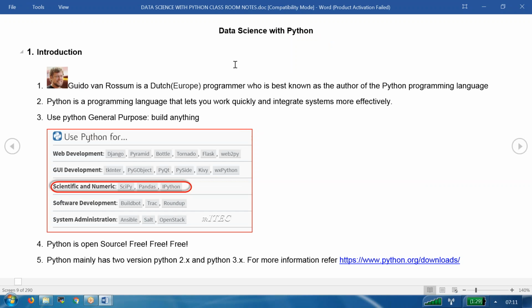So of the two flavors, the first one, we are trying to understand data science with Python. So let us see the introduction. Guido van Rossum is a Dutch programmer who is best known as the author of the Python programming language. Python is a programming language that lets you work quickly and integrate systems more effectively.